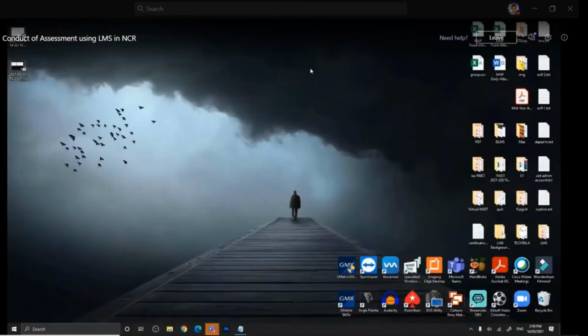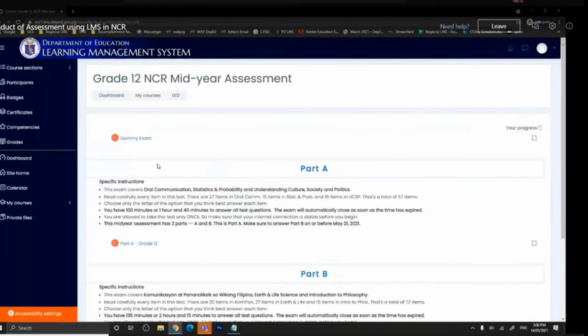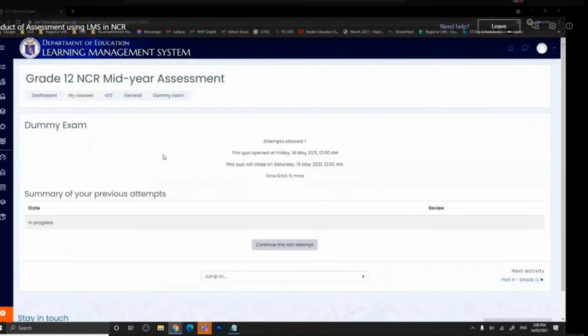These are possible problems that you may encounter during your exam. If you accidentally close the exam or your internet connection disconnects, just do the steps on logging in and proceed to the dashboard. Do the previous steps on opening the exam and you will see a button that says Continue the last attempt.